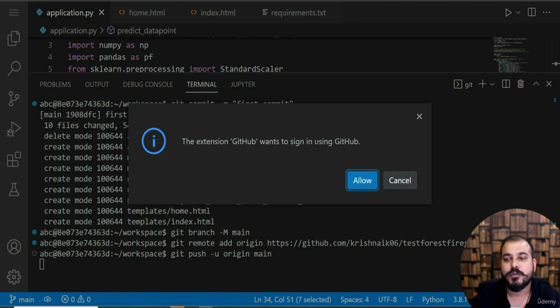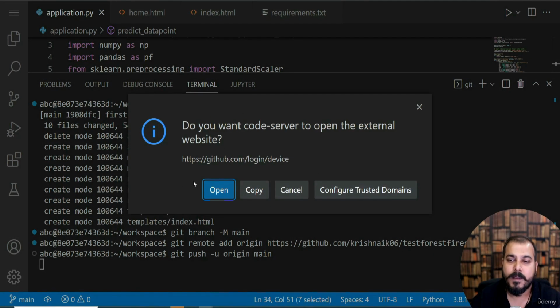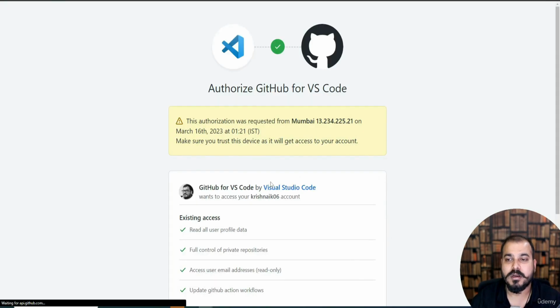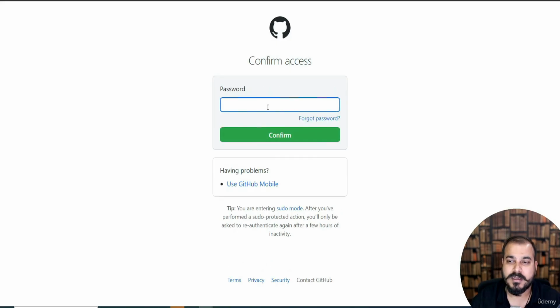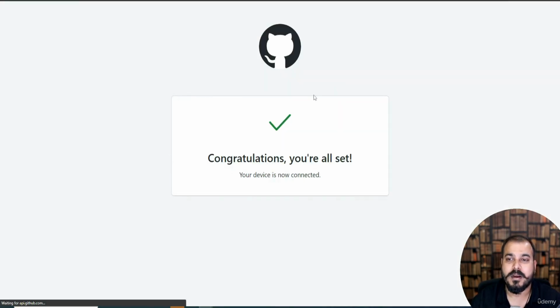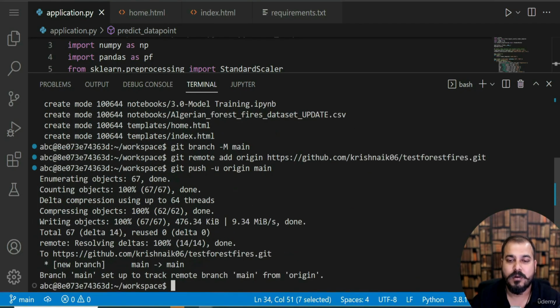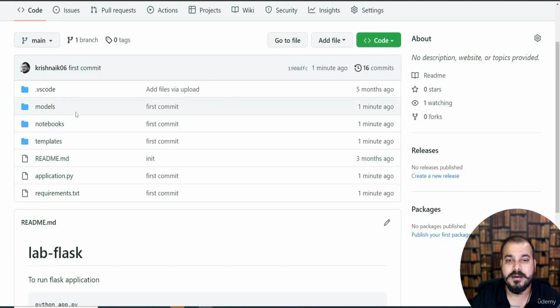Now the extension says GitHub wants to sign in using GitHub. Just allow this. You'll get a code, copy this code and open it, and authenticate. Paste the code over here and click continue. It'll ask for authorization, give the authorization, use your password or your mobile, whatever is required, and confirm it. Now your code will get pushed. If I reload this, you'll see my GitHub code is available over here. I hope you understand how to develop a web application, and we have also done the GitHub repository.